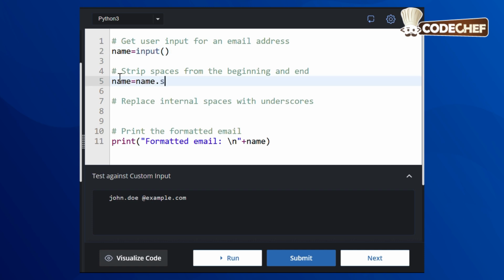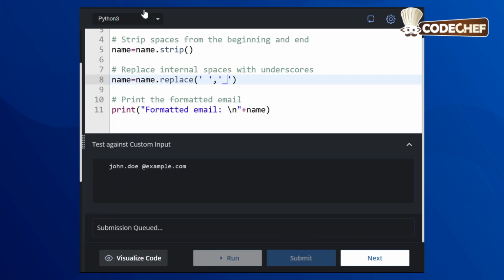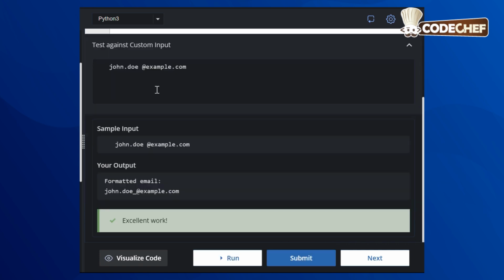Let's walk through the solution step by step. First, we take input from the user and store it in a variable. Next, we use .strip to remove extra spaces from the beginning and end. Then, .replace changes any spaces inside the email to underscores, because email addresses can't have spaces. Finally, we print the formatted email with a clear label.